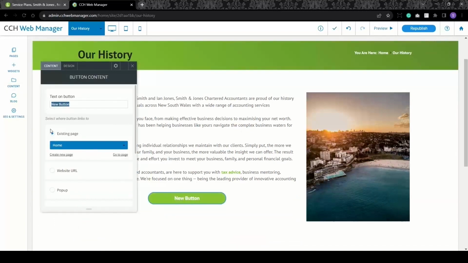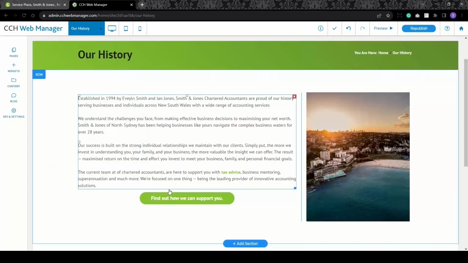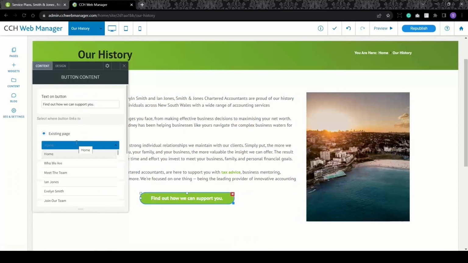And then we can control the text of the button widget. We can make it whatever we want. It's probably a bit long, so we might change it to find out how we can support you, and then just alter that button width to make it look a bit tidier. So you can have a play with different words and different sizings, for example, and then of course linking it to an applicable page.